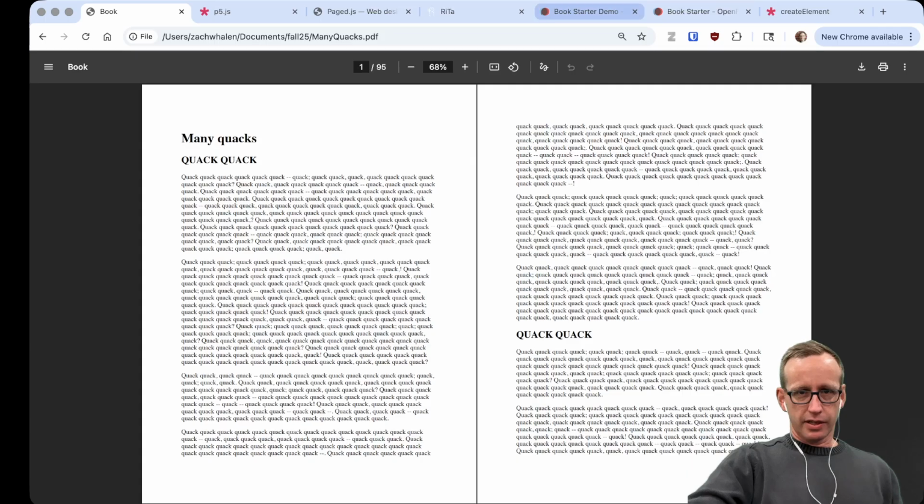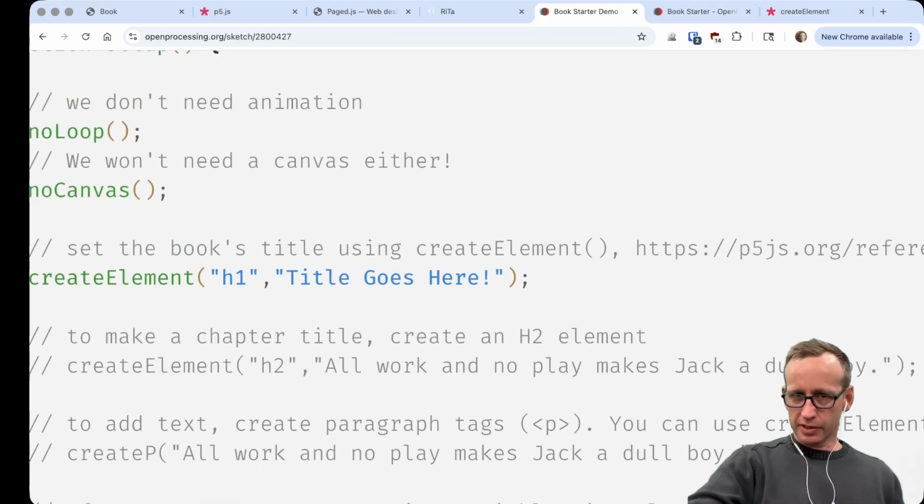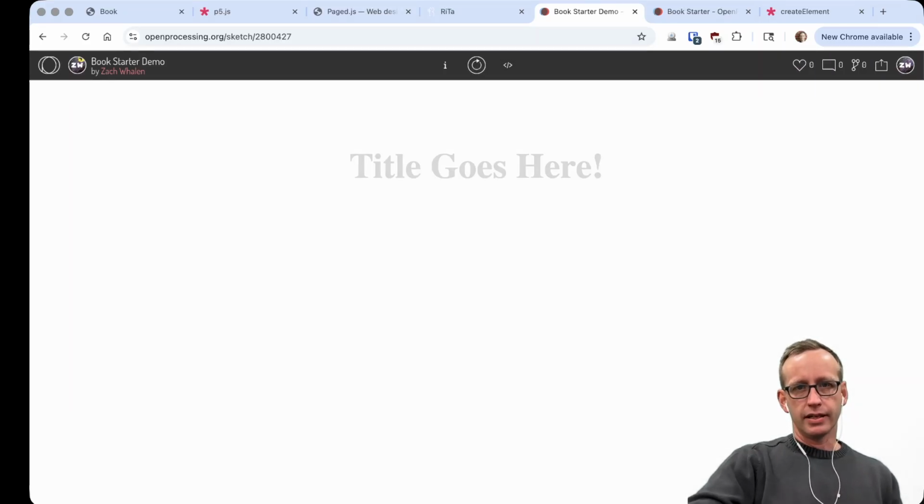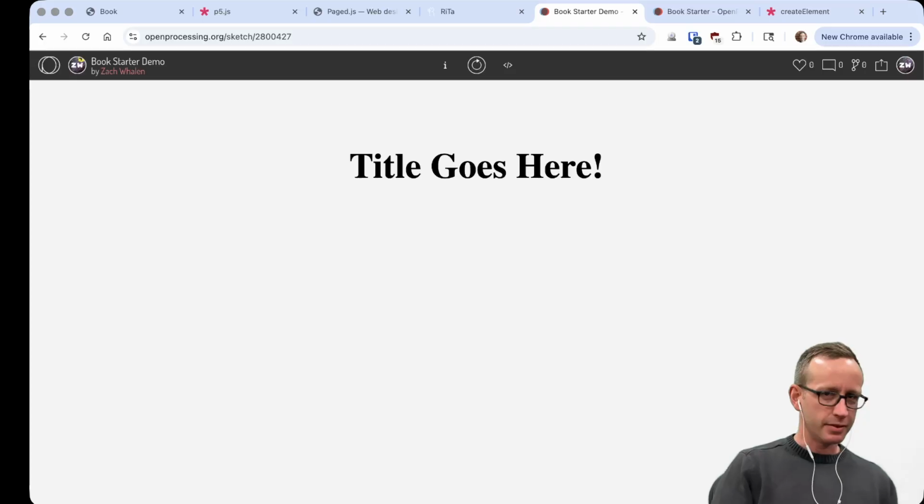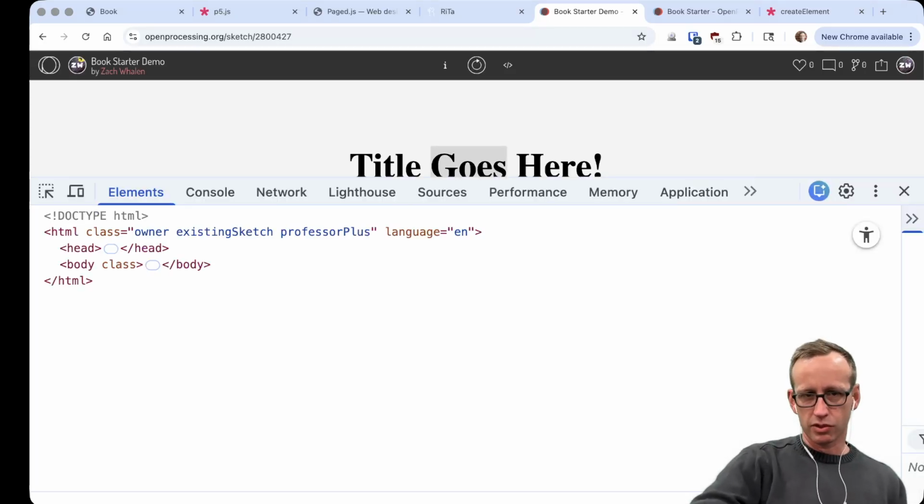Where was I? Back here. So I've got a createElement function. H1 is the type of element I want to create, and I'm going to put into that the text "title goes here." So I'm going to hit save. Always a good idea to save and run that, and let's see what happens. And there we go. We have a title: title goes here. Now, if I right-click on it, I can just take a look at it, just so that it exists.